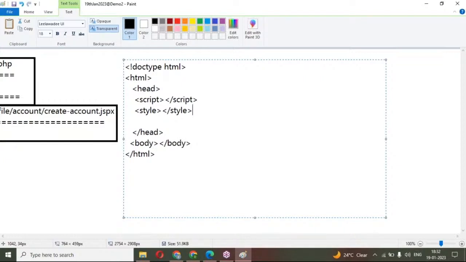JavaScript code we write with a script tag. The script tag I'm using here for writing JavaScript code. The style tag we use for writing CSS code. Okay, style and script, we can use it like this. Next, we are going into the body tag.